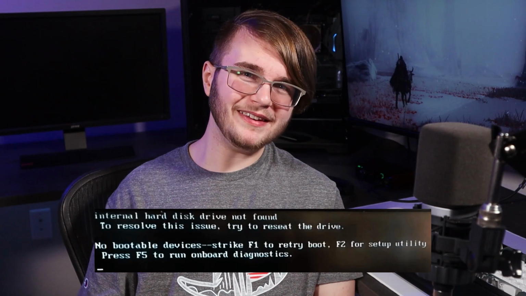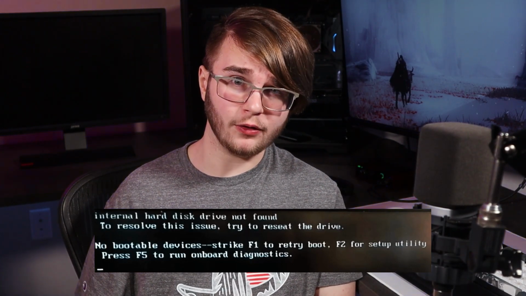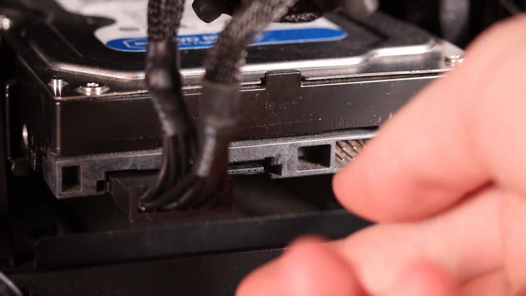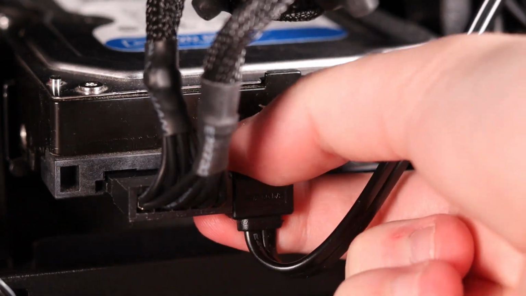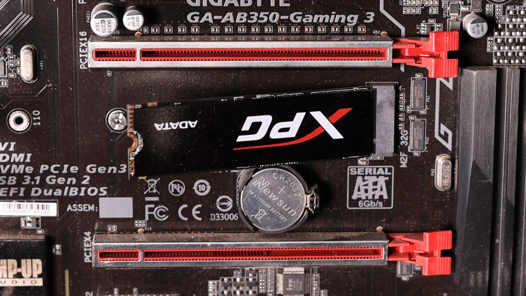On the other hand, if your PC doesn't detect any drives in the BIOS, it's likely that you either installed your drives wrong or something has gone wrong to make your drives undetectable. Quickly check to make sure that all the cables coming out of your drives are firmly in place, both on the motherboard and the power supply. Also make sure that any M.2s are threaded correctly.